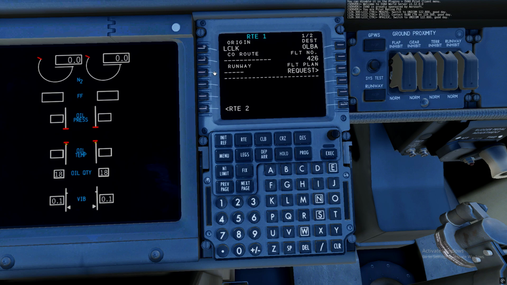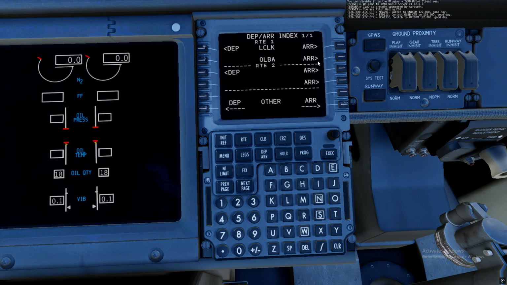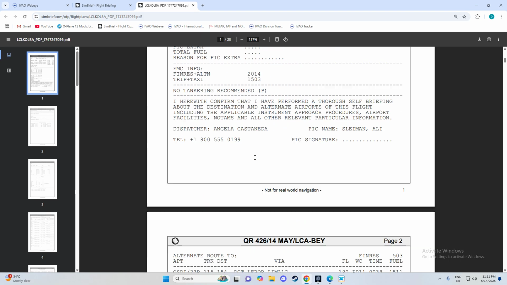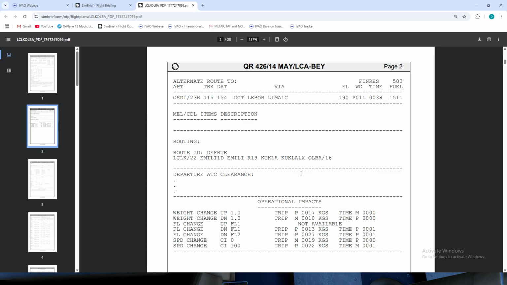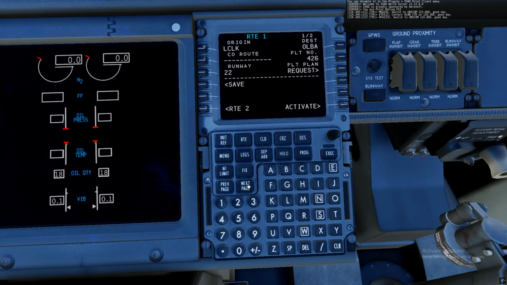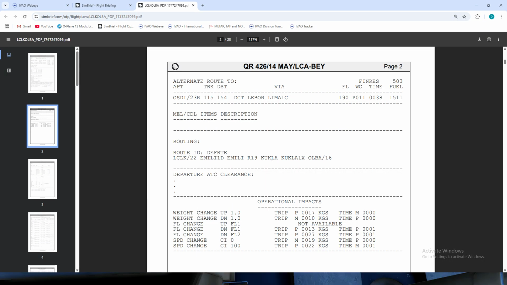Runway. Now instead of entering our departure runway here, we're going to go to the departure arrival page. Go to departure. Our departure runway is 22 as per the clearance given, and our SID, which is standard instrument departures, is going to be Emily 1 Delta as instructed by the ATC and as we have in the flight plan. Then we go to route next and we start inputting the route.